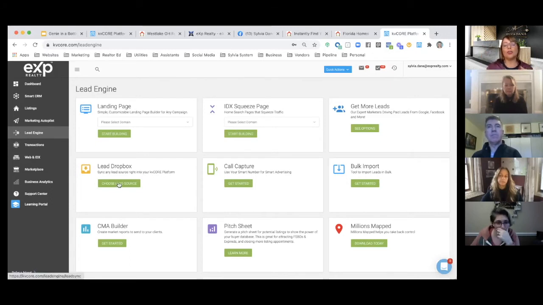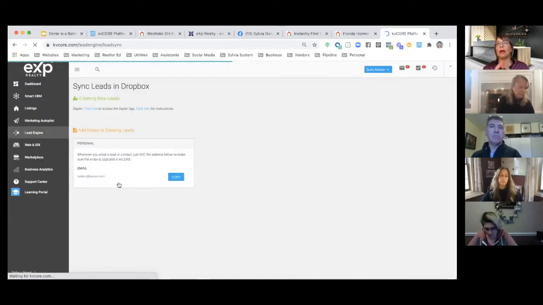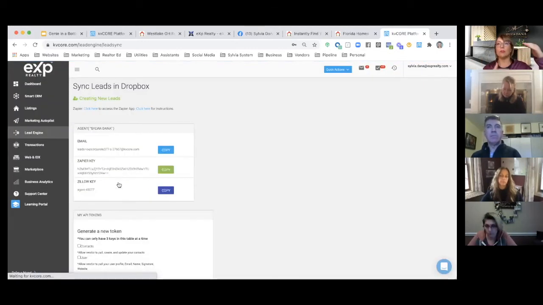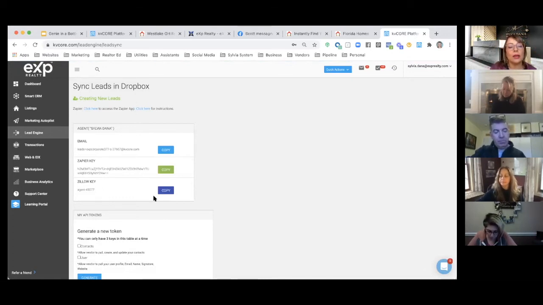There's also a lead drop box. This is where if you have a Zillow profile, which I hope that you all do, you don't have to pay for it. You can claim your free Zillow profile because you're a realtor. And anytime you do get a listing, you're shown as the listing agent and your profile is attached. So make sure you have that. There's a Zillow key here, and you can copy that Zillow key and add it to your agent profile in Zillow. And if somebody does message you from Zillow asking you about your listing, that lead will come into kvCore.